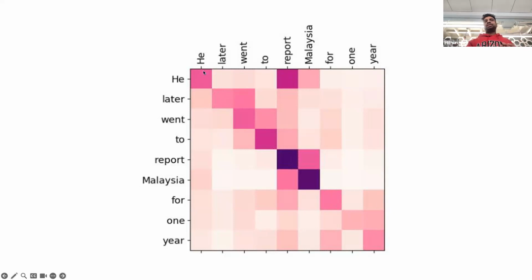Clearly, he in the other sentence is most important. But if we look at later, it really doesn't have too much connection to he, right? Let's say, for example, report and Malaysia. Report and report clearly has a strong connection. This is what we call a heat map. If you're colorblind, it doesn't matter. It simply means the stronger the color, the higher the attention is. Self-attention, which is the same word to the same word, is always the highest, which is why the diagonal is almost always the strongest color.